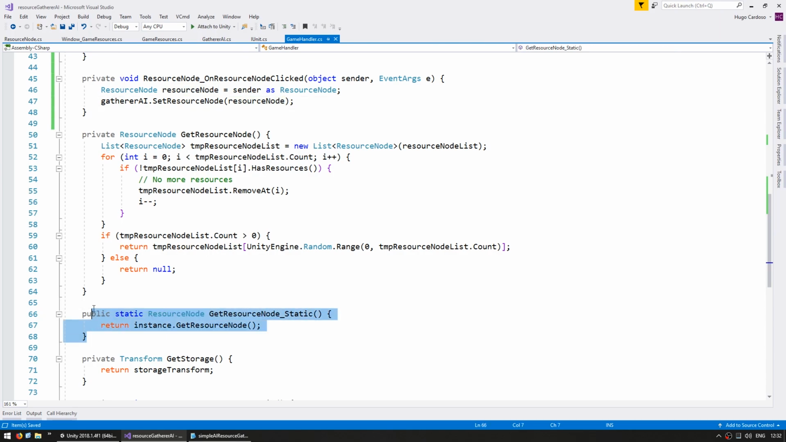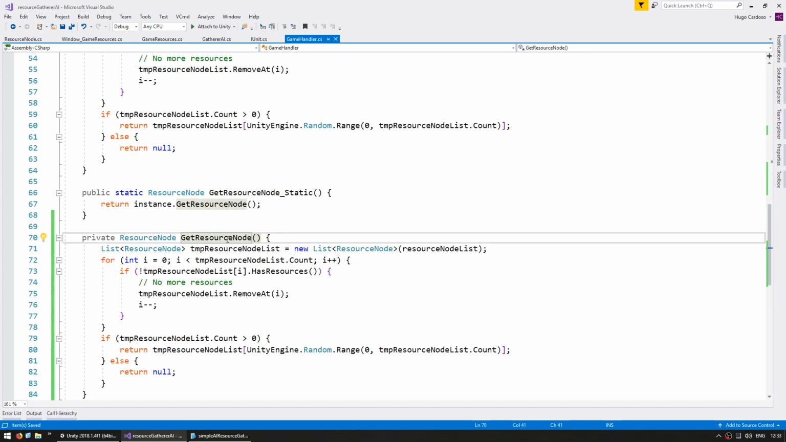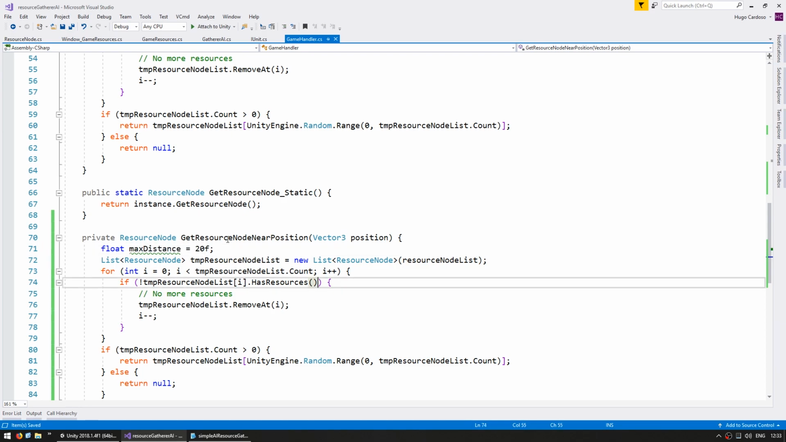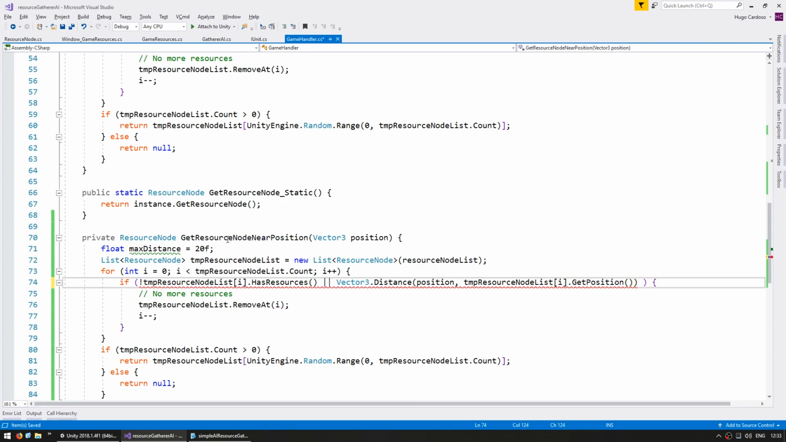So on game handler, let's make that function. We were simply using get resource node. Now let's make a get resource node near position. And we're going to receive a vector 3 for the position. So in here, let's set a max distance amount. And here, if it has no more resources, we are removing it from the list. Or if the Vector3.Distance between the position and the temp resource node list i.getPosition, if that distance is bigger than the max distance, then we're also going to remove it from the list. So this gets removed from the list if it either has no more resources or is too far.